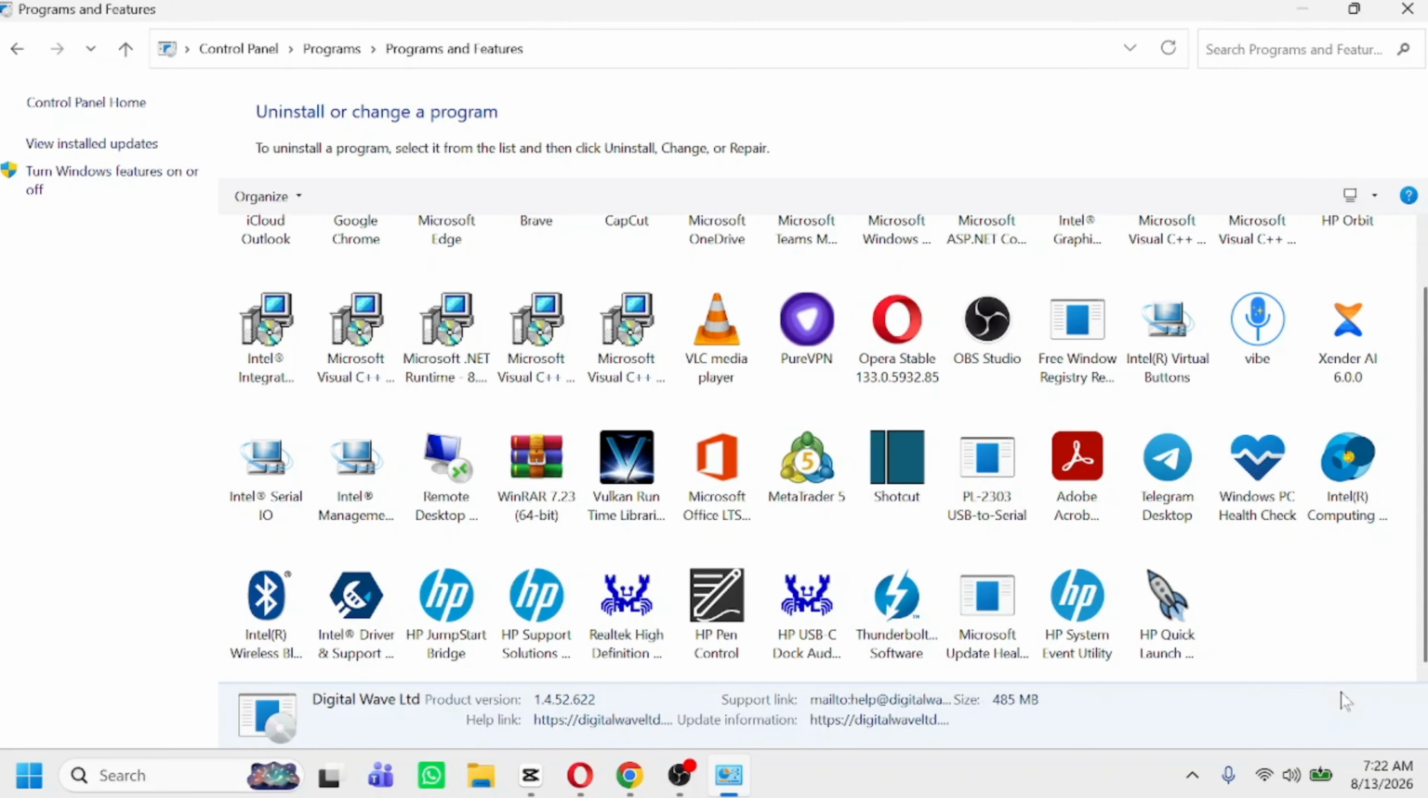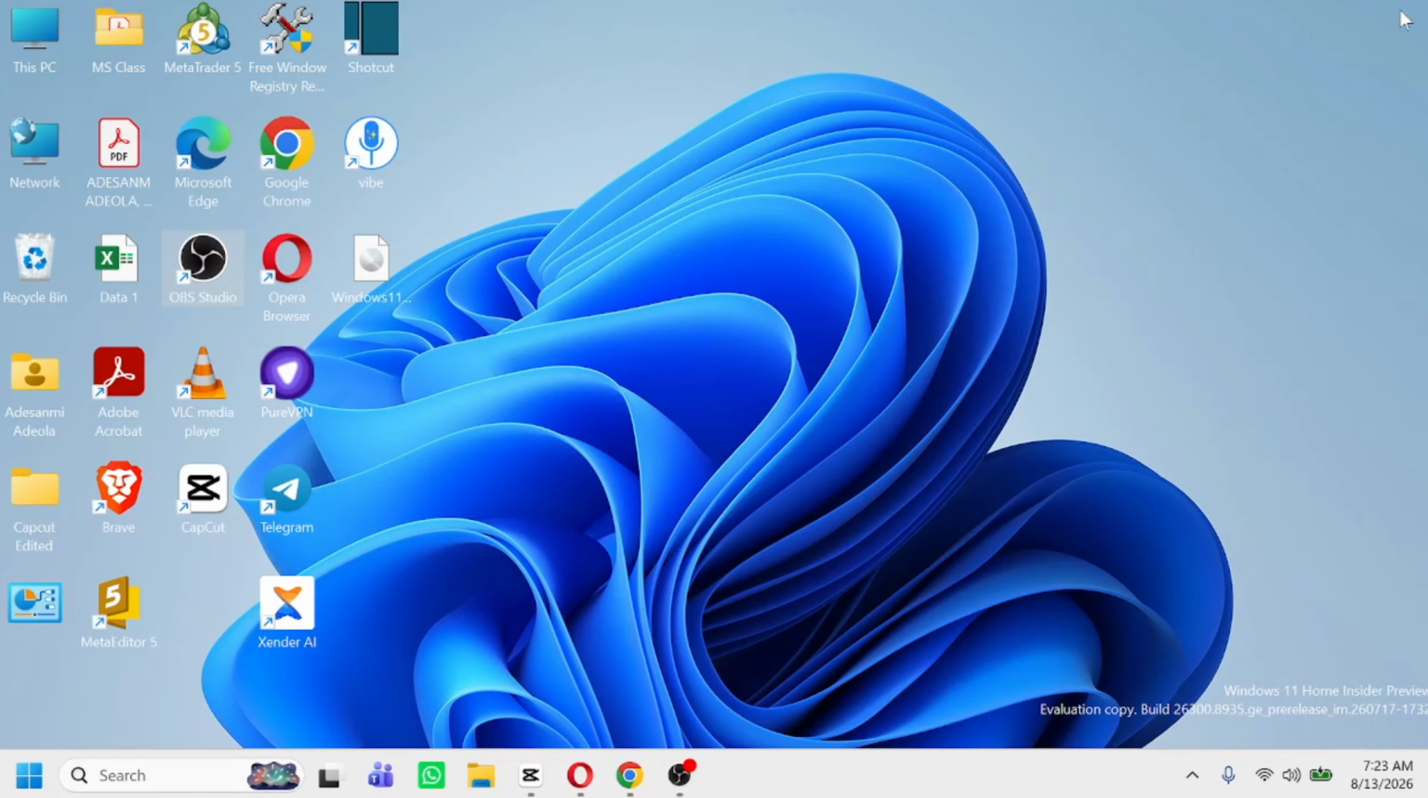Now you can right click and refresh. You see that data has been taken away from this place. This is the first way to uninstall any app or program from your Windows PC.